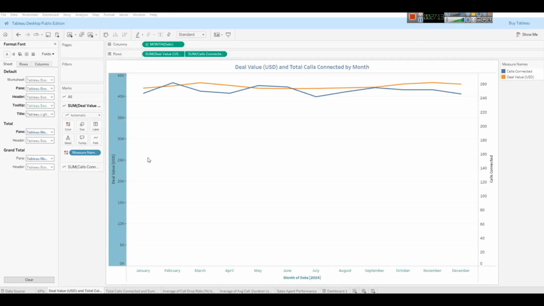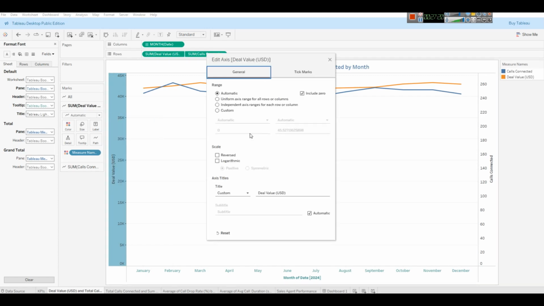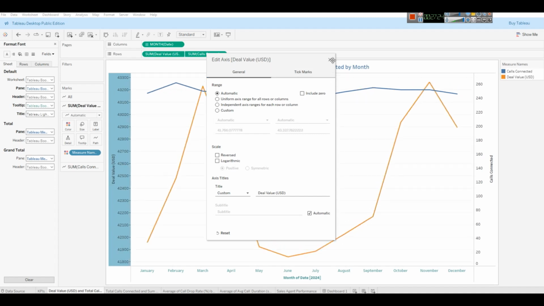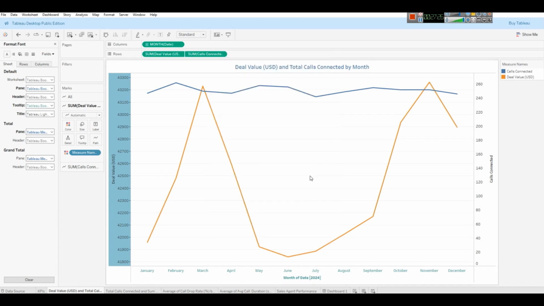For these line charts in particular, you can see a lot of empty space is there. So we can right click, edit axis. Here we have the option of include zero that we can remove. So now we have a better chart here, starting from deals value 41,800 and starting from calls connected around this mark, where you can see calls connected is in blue, and deals value is in USD.